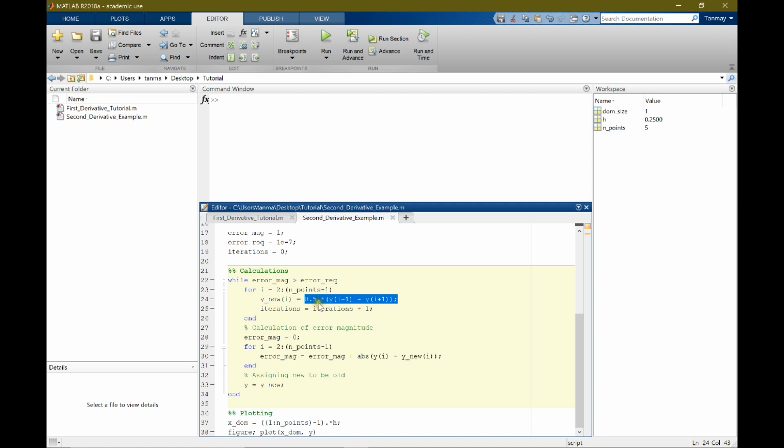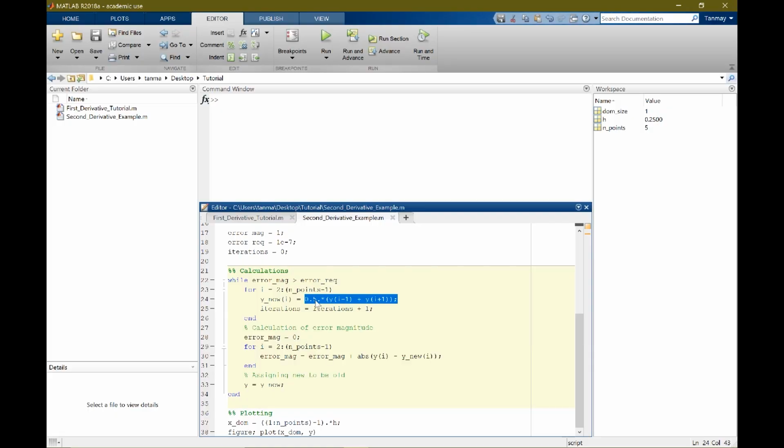This code would still work if you don't have this dot sign, but as I'll be showing you later, this dot sign is very useful when you have multiple elements in your matrix or your vector, and you want to multiply some quantity to every element, or you want to multiply one matrix by another matrix, then this dot symbol becomes very important. So once we do this, this is the key line of our code.